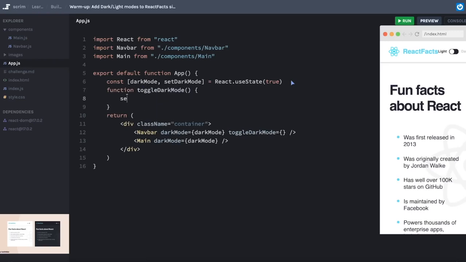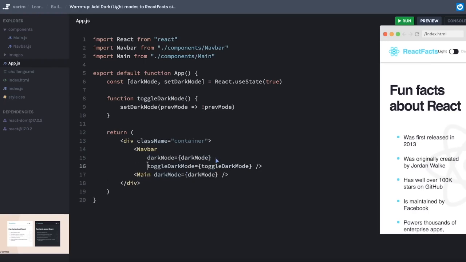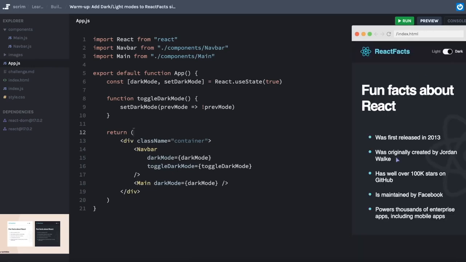And that's simply going to call set dark mode looking at the previous mode. And it'll just return the opposite since it's a Boolean. And now let's pass our actual toggle dark mode function down to the navbar. I'll create some space here. Let's hit save, and when we do that, it should switch to dark mode. Awesome. Okay, and then we can click our toggle. Great, this is working just like we'd expect.